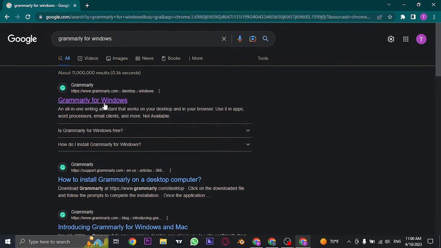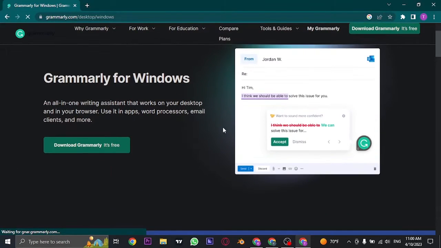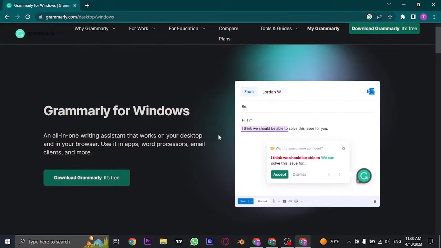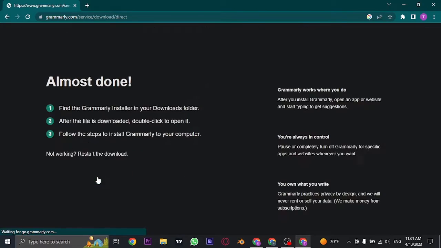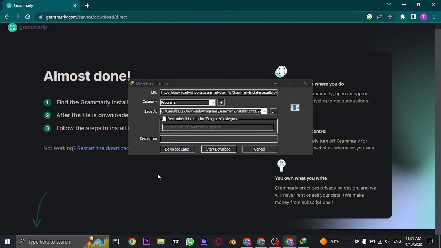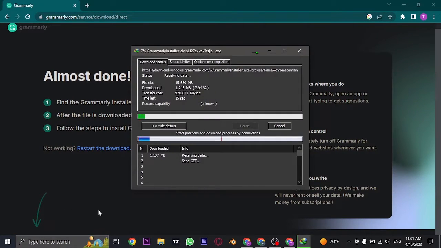Once you search for it, you can see this link. Just click on this link and it's going to take you to a section where you can download Grammarly. So just click on the download Grammarly button, and after a few seconds the download of Grammarly will start.